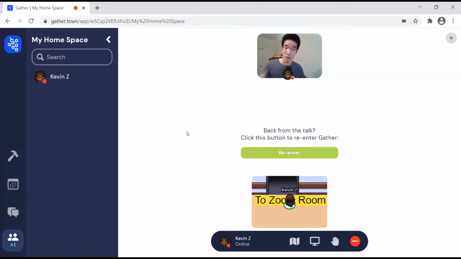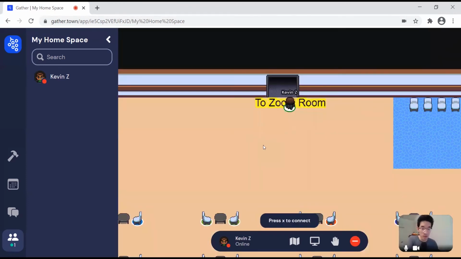I personally recommend that you close out of Gathertown because that will really prevent some really horrible echoing, and it will probably be better to stay on the safe side. So good and all, you press X right there, you can enter there.